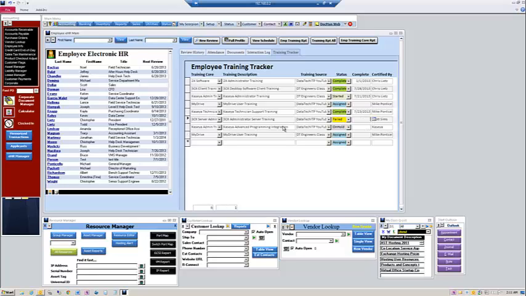Okay, good. Now, I've just set the training for that employee, and then I can print a report and give that to them so they'll know what their expectations are, and then I can come back and keep this updated. So that's a quick preview of the employee training module.